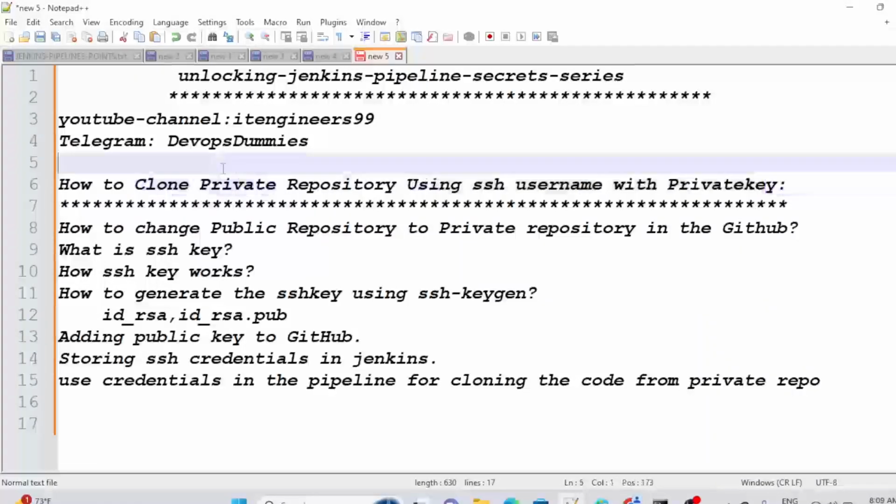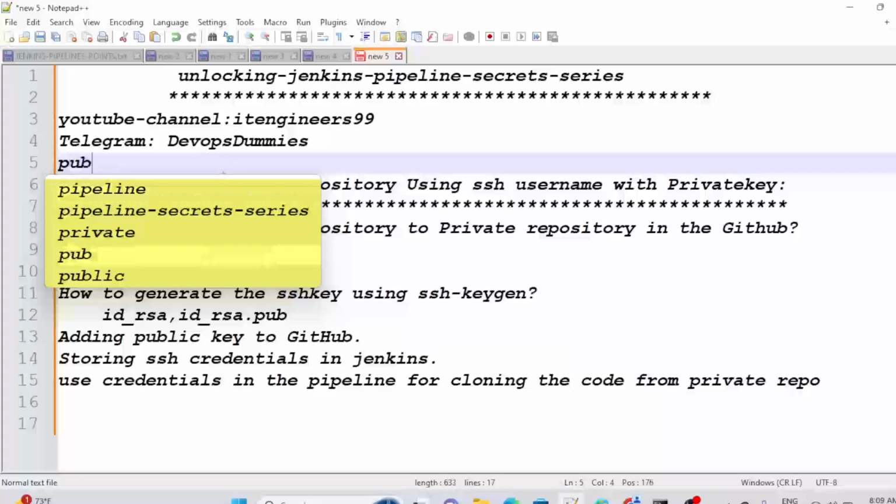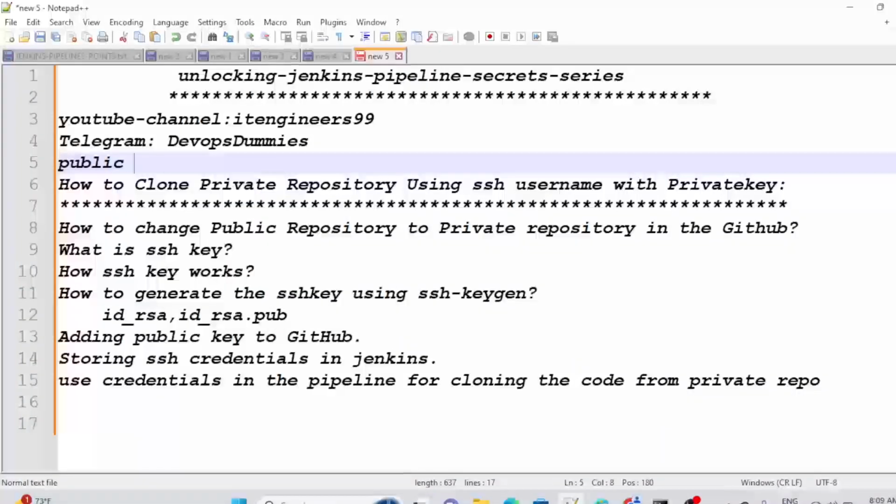Most of the time we clone the code from public repositories, right? But in the real world, if you go to an organization, every organization has its own public and private repositories. In GitHub, there is an organization, and under the organization they create the repositories for various projects. That's where teams can access their repositories.